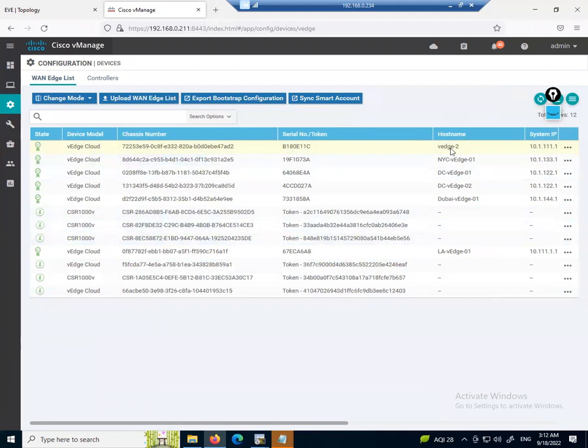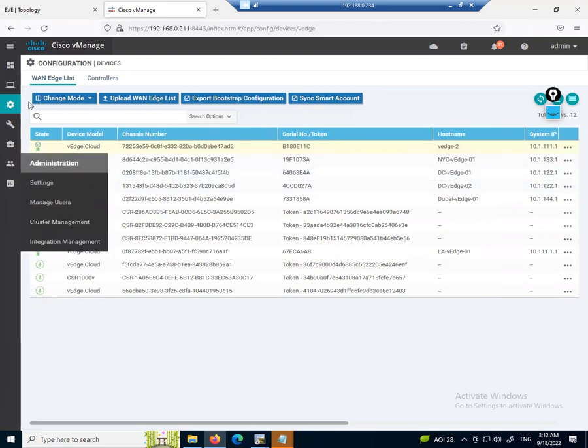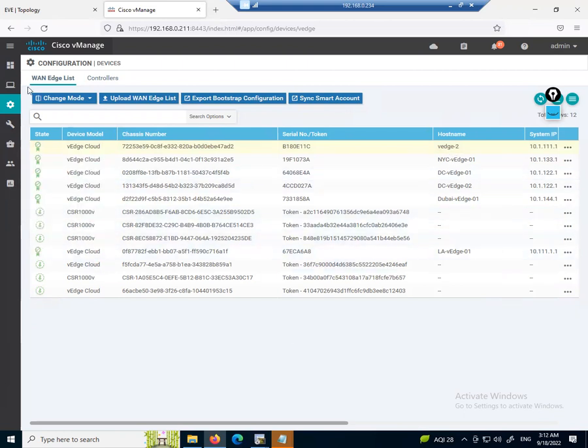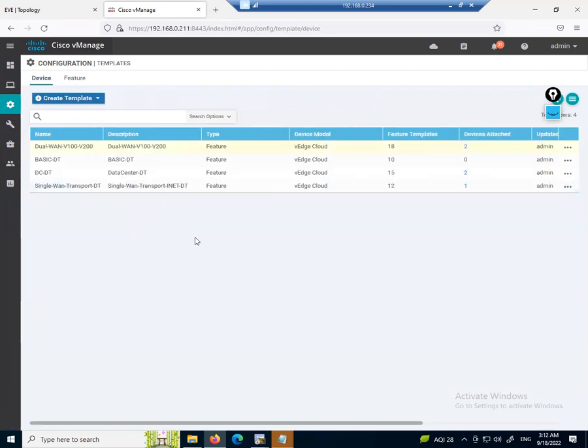Now we have to do the configuration. Once it has come up, what do we have to do? We'll go and configure what? Templates. Now you guys tell me, we have these templates here. We have basically a single WAN transport device template, inet. Can I now put LA2 in the same device template as LA1? Can I put LA2 with LA1 in the same device template?